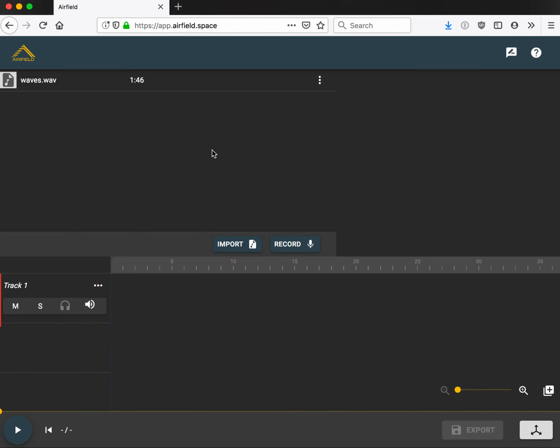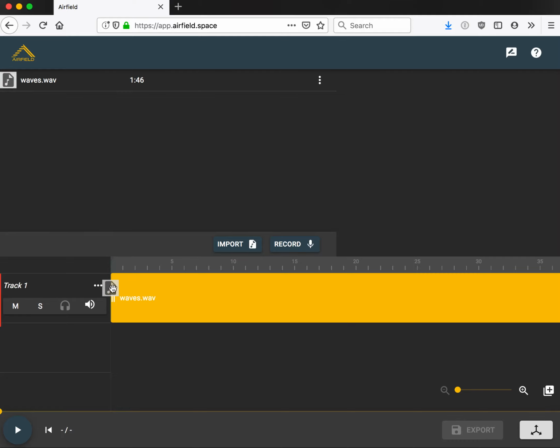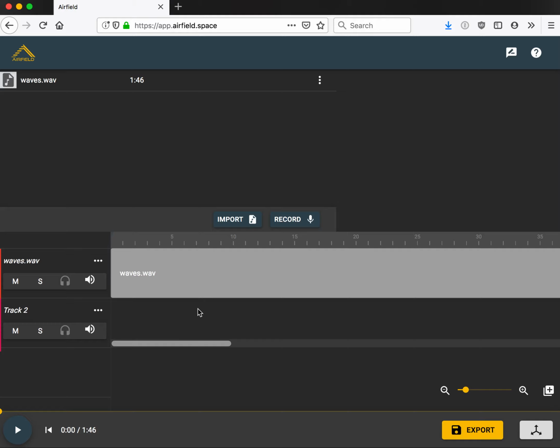But for this example, we're going to be creating a beach scene. So let's start with this audio file of some waves and drag it into our timeline. So here we've created a track which automatically named itself waves.wav, and let's play it and just hear what it sounds like.